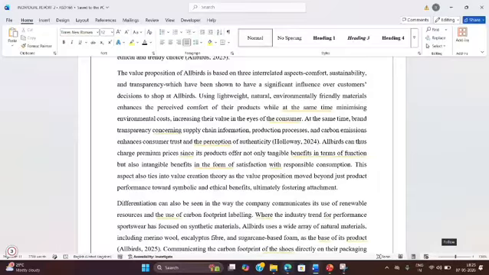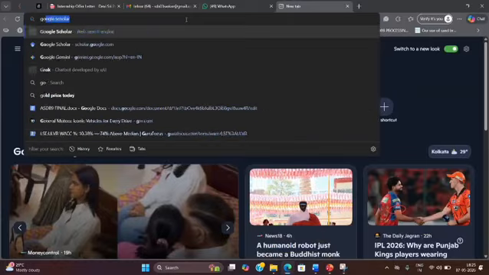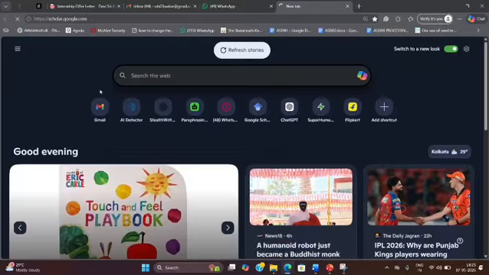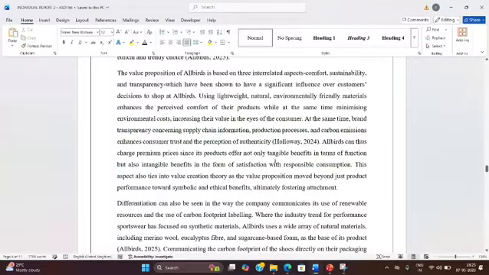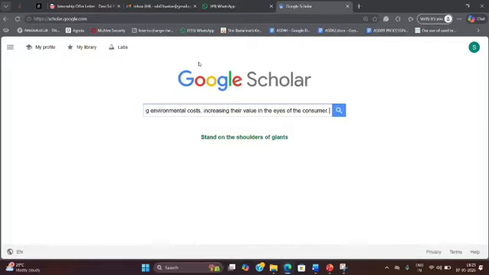Google Scholar. Okay, let me just type it. Yeah, Google Scholar, here it is. And I'll just go back to the report and select this particular line which is highlighted on the screen, and just copy this using Ctrl+C and paste it here in the search box and search for this line in Google Scholar.